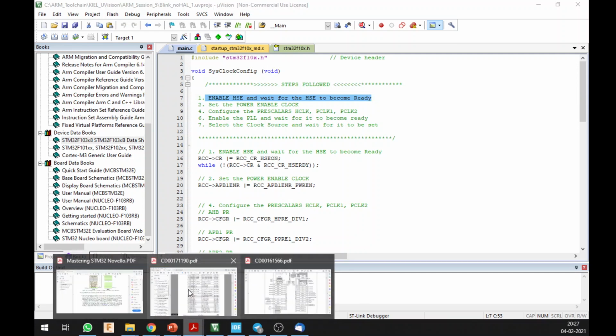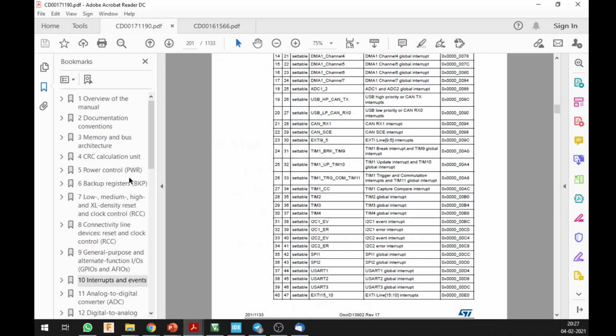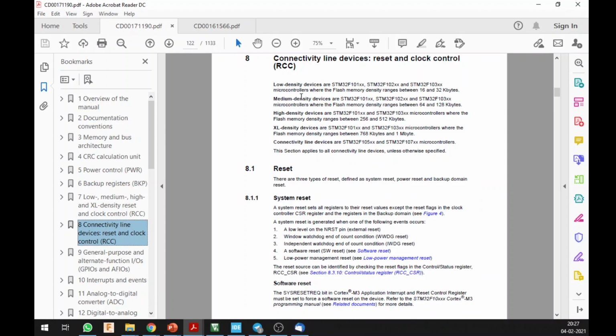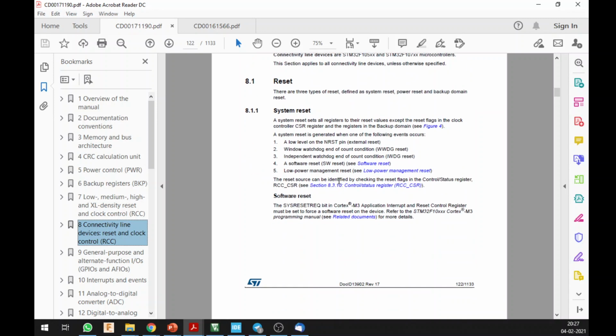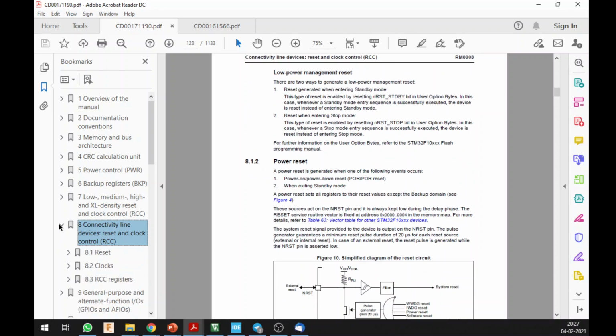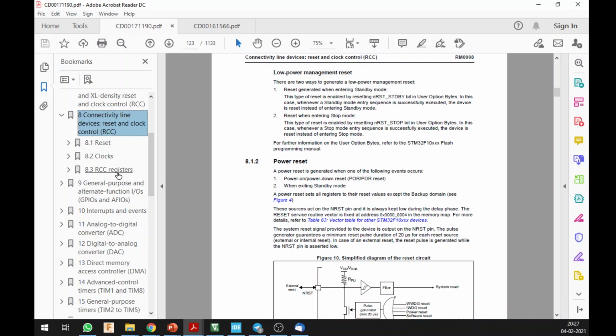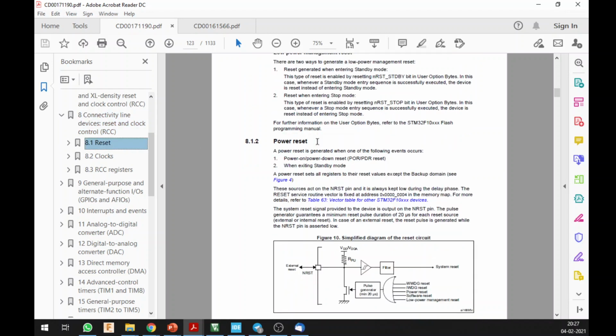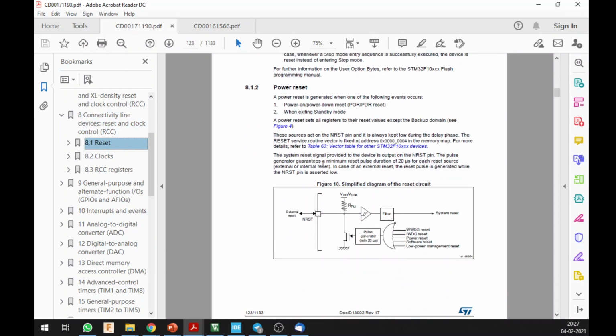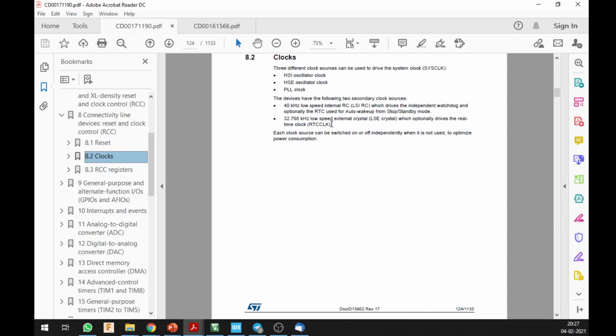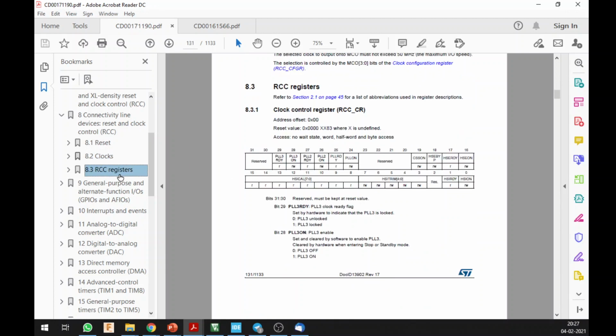If I go back to my programming manual, you can see that in fact I have all these reset and clock control registers. So I have all this register data present over here. Reset is going to show you how a reset happens. Then all these clocks are going to be shown, how these clocks happen, and finally you have the list of registers. Okay, so you have the clock register.